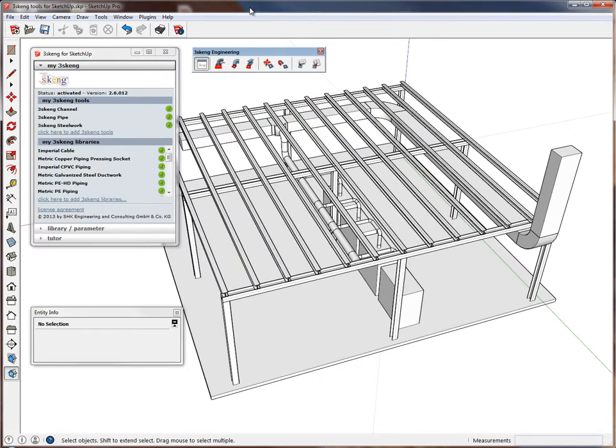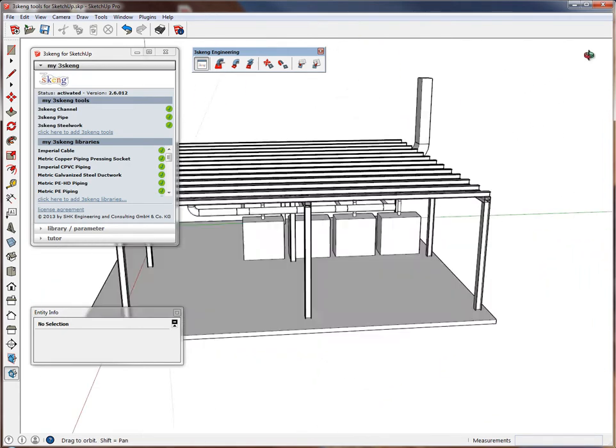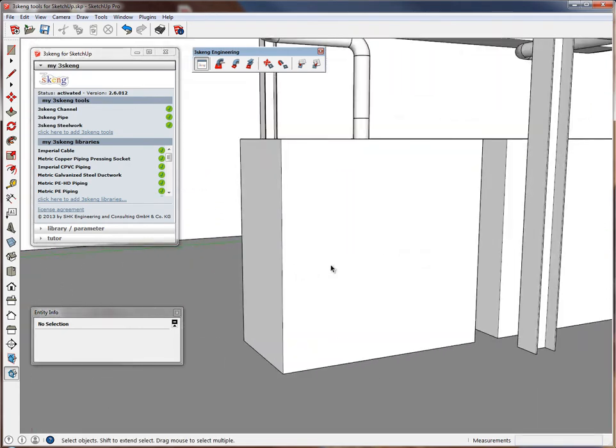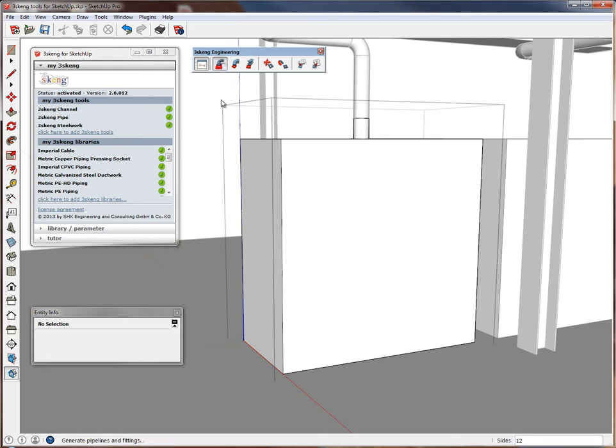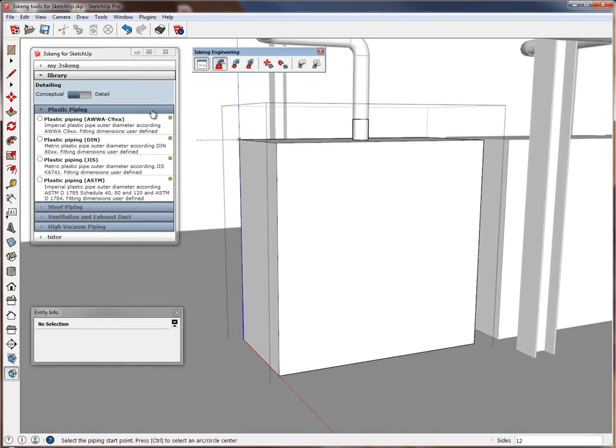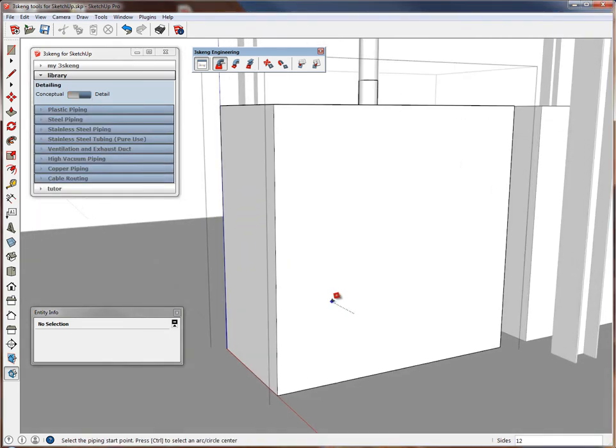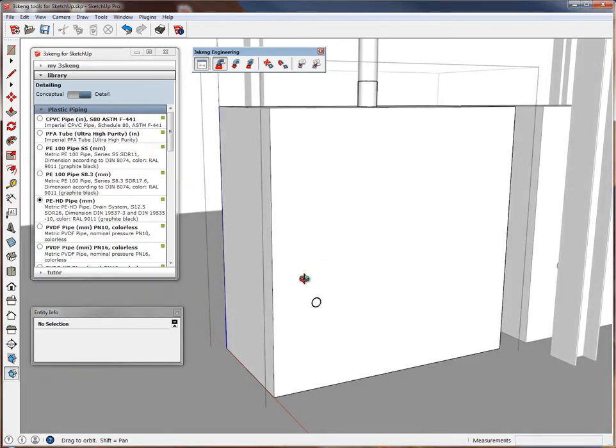Now we want to use the detail mode of the pipe tool to add drains and cooling water supply and return to our fume hoods. In the first step, we will enter the component of the fume hood and add a connector. Therefore, we switch to the detail mode and select the starting point. We want to have a straight pipe, and we will use CVC pipe.